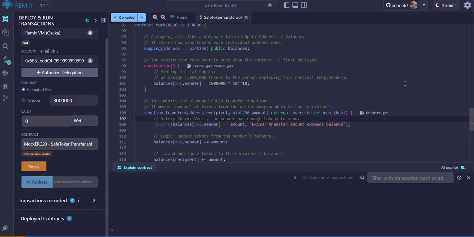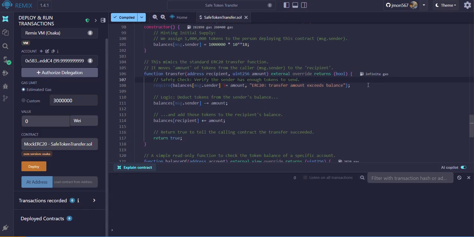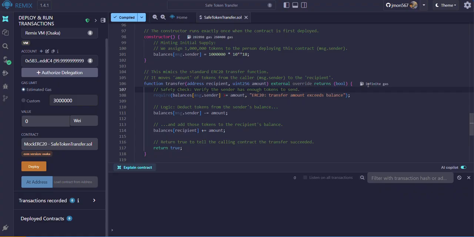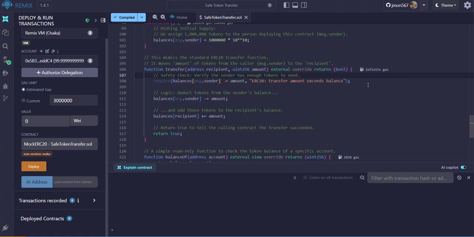So in that code here, first thing we do is store how many tokens each individual address owns. And then we have an initial mint of 1,000 tokens. We multiply that by 10 to the 18 for the transfer, or whatever you call it.